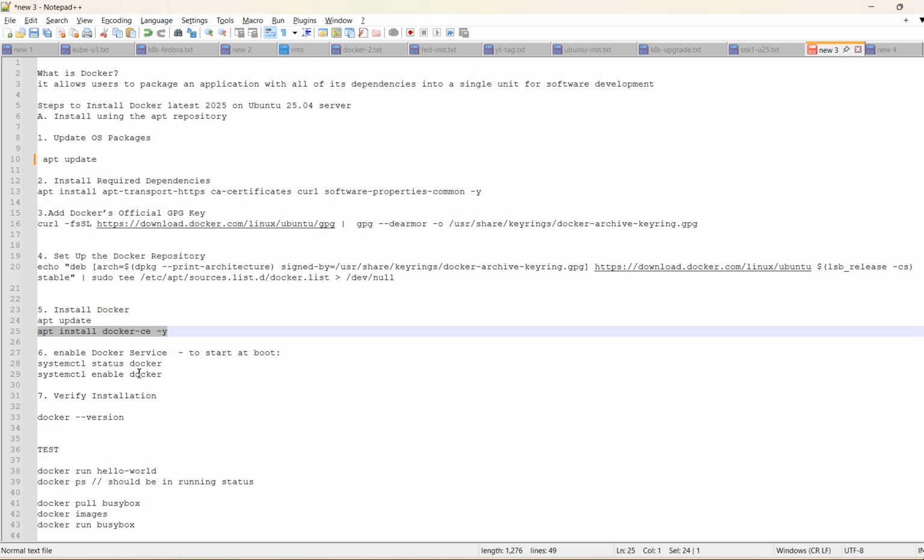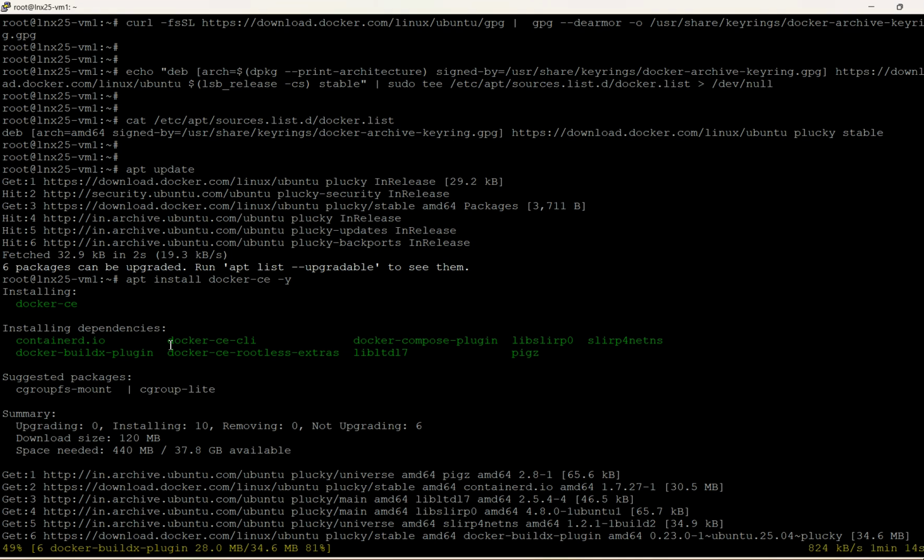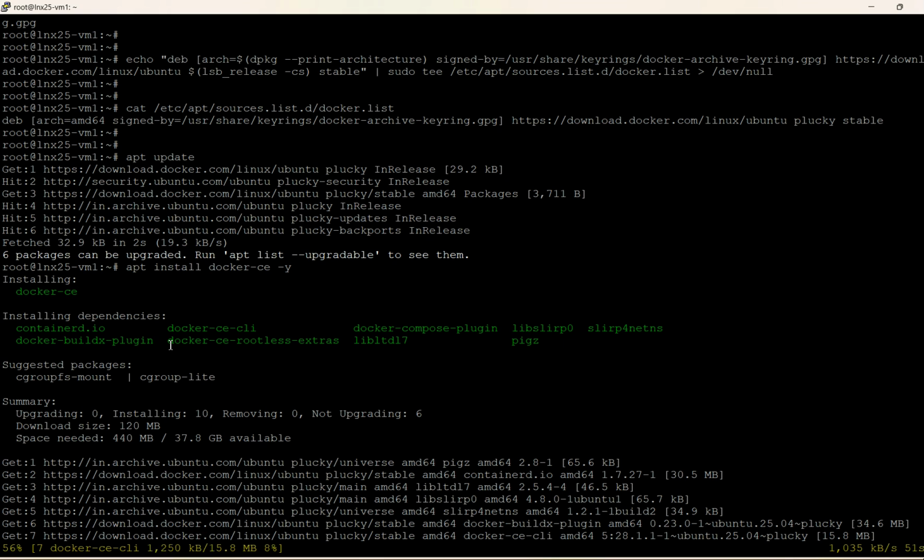If it is in running state, then we can enable the service, so that we no need to start this service each time we reboot this machine. Automatically the service will come up. Almost 60% completed. Based on your download speed, it will take some time.